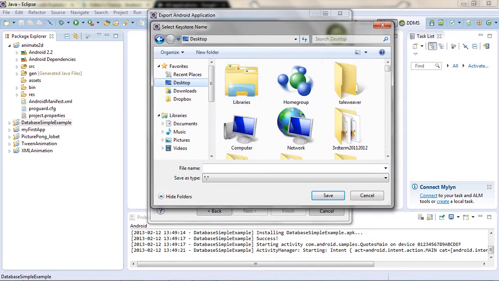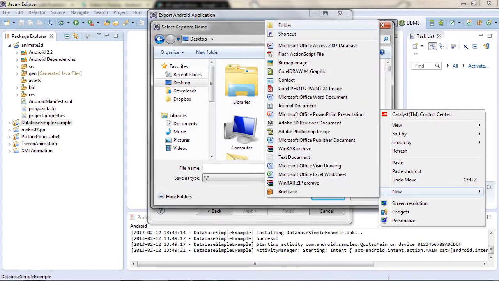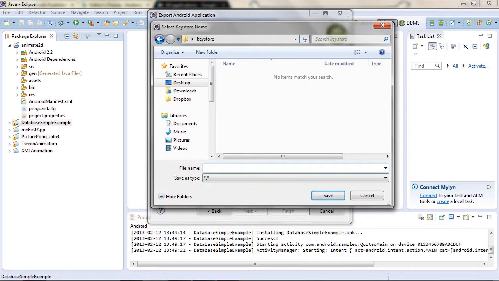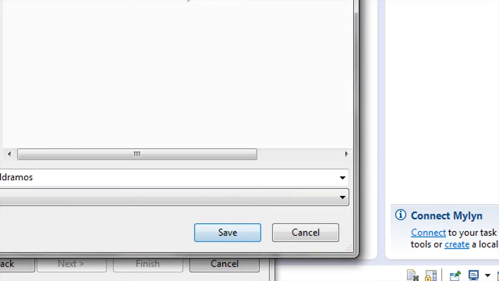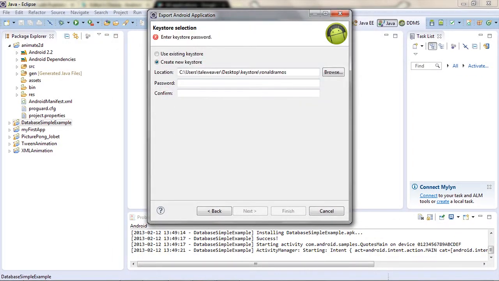I'll put mine on my desktop. I'll create a new folder called Keystore for it. New folder, and then I'll name it Keystore. So all my Keystores will be placed here. Have to give it a name. I'll just use my full name. And then click on Save. So this is now my new Keystore file.